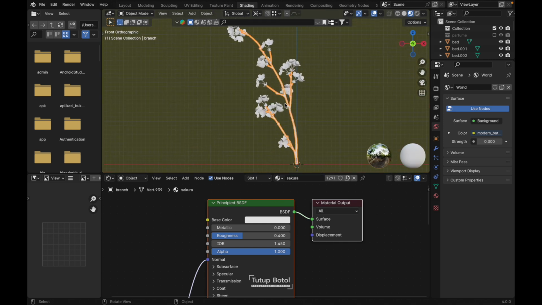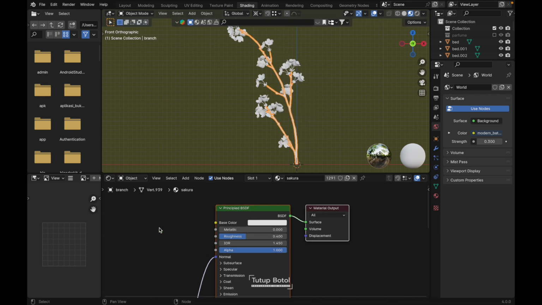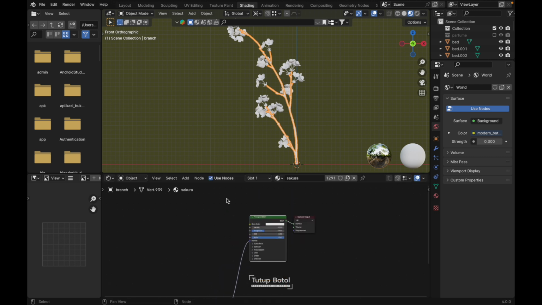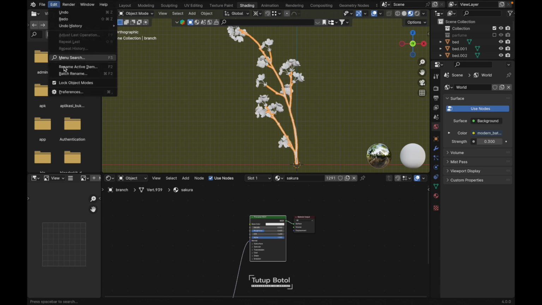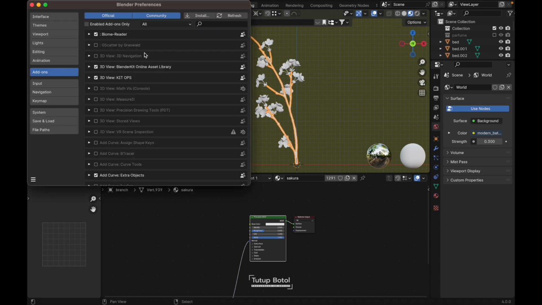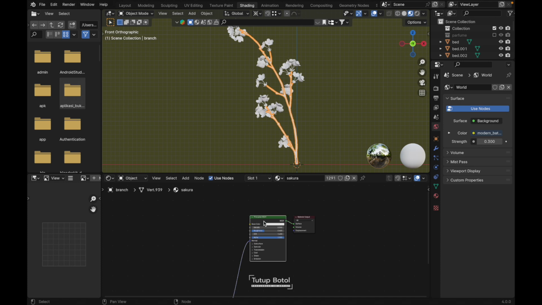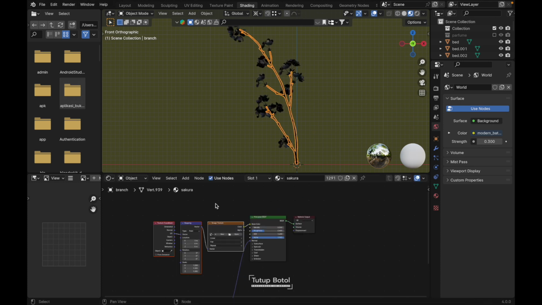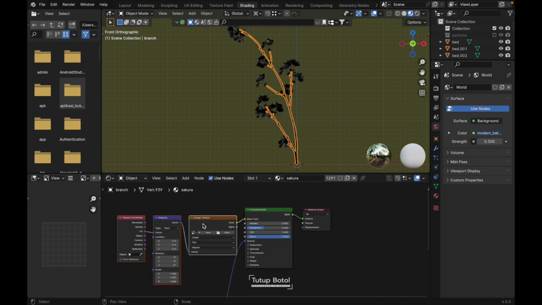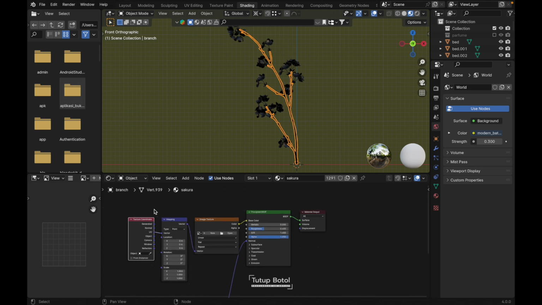Just click one of these objects, anything, the flower or anything, just one of these objects like this, and then add your principled BSDF and Ctrl T. If you can't do this, let me undo first. Go to Edit, Preferences, Add-ons, just type here node, and you will see Node Wrangler here. You need to enable this add-on. After you enable it, save your preferences, close this one, and select your principled BSDF, press Ctrl T. It will automatically add an image texture, mapping, and texture coordinate.